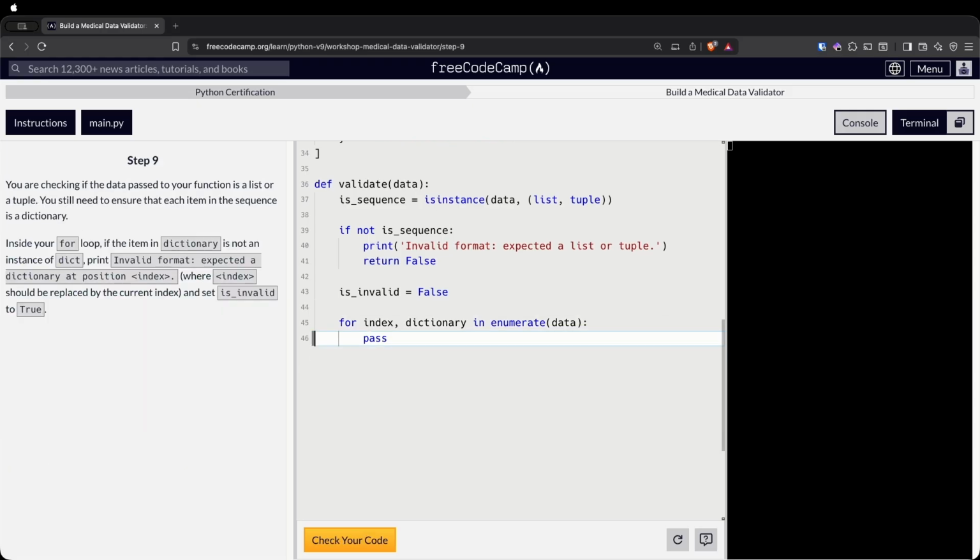All right, step 9. You are checking if the data passed to your function is a list or a tuple. You'll need to ensure that each item in the sequence is a dictionary. Inside the for loop, if the item in dictionary is not an instance of dict, print invalid format. Expected a dictionary at position index, where index should be replaced by the current index, and set is_invalid to True.